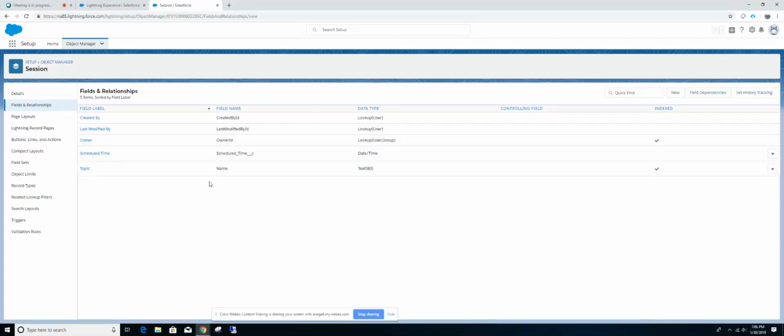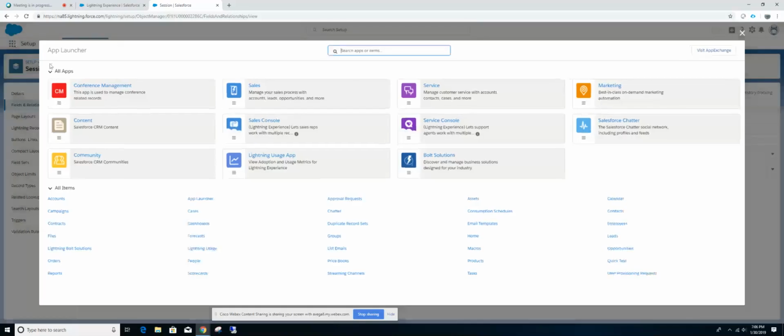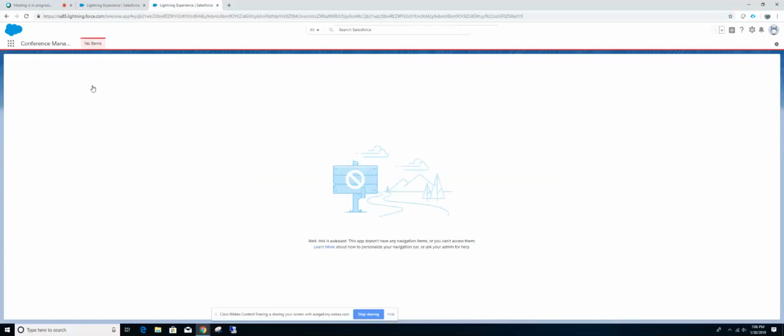So now, all good. I created an object and I created a field. Now I want to access it. Let me go back to my app, the conference management app. My app is still empty, right? Because see, nothing in IT is magical or automatic. You have to do something to make things happen. Just because you created a session object doesn't mean it's going to show up in conference management. You have to do something to make it appear there.